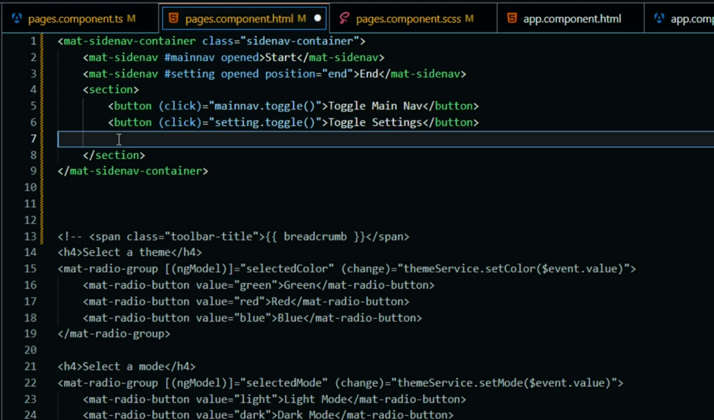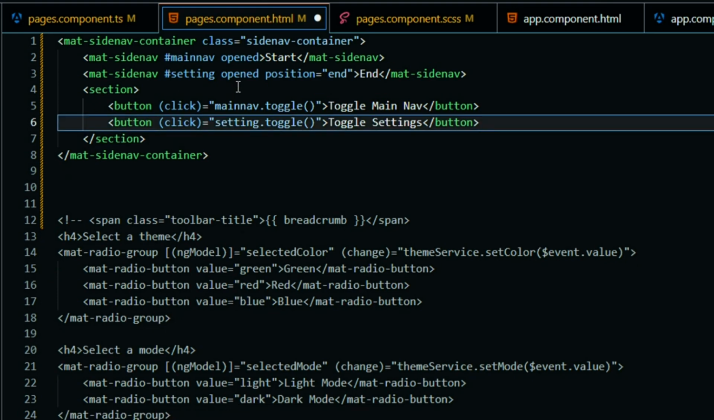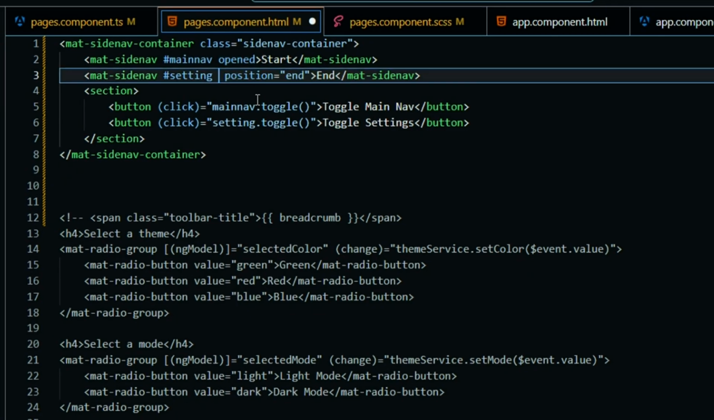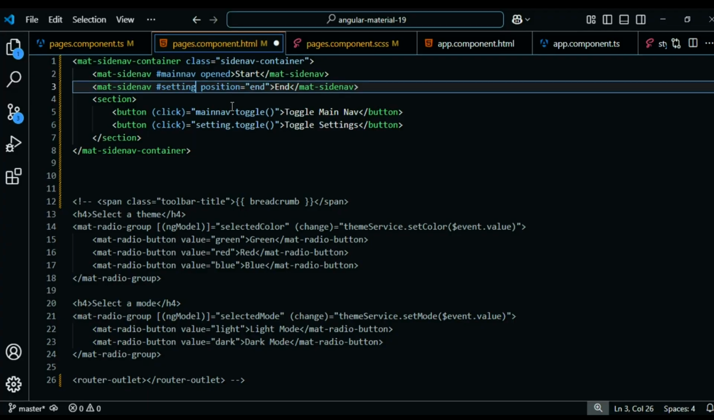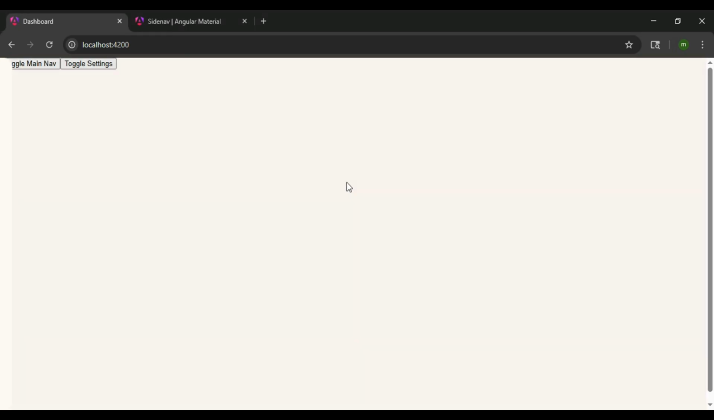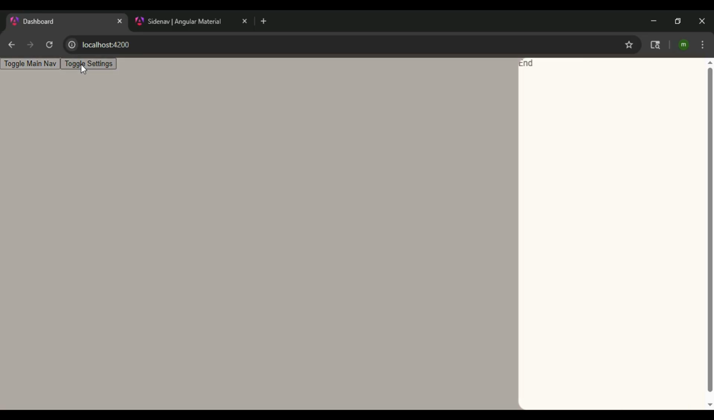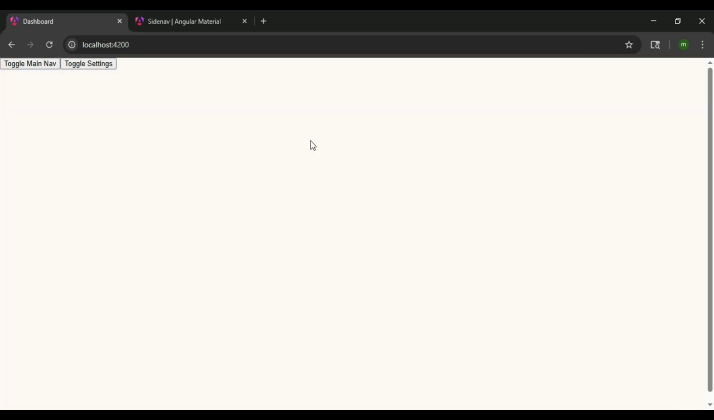Before we test this, I'll remove this attribute now for the right side. So the right side panel should be closed by default now. Let's test this. Now when we first load the application, our right panel is closed by default and the left one is open by default, and that's good. And then we should have two buttons, one for our main navigation, and then the other one should be for our right navigation.